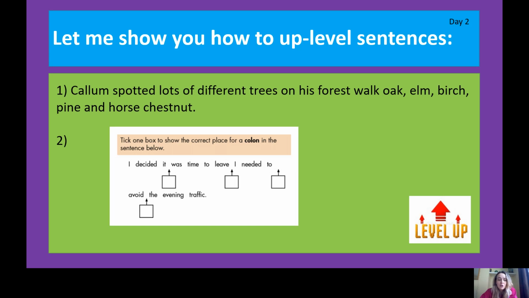So to up-level the sentence, you should put a colon between walk and oak before the list here. The second example here is taken from a SATs paper. Tick 1 box to show the correct place for a colon in the sentence below.